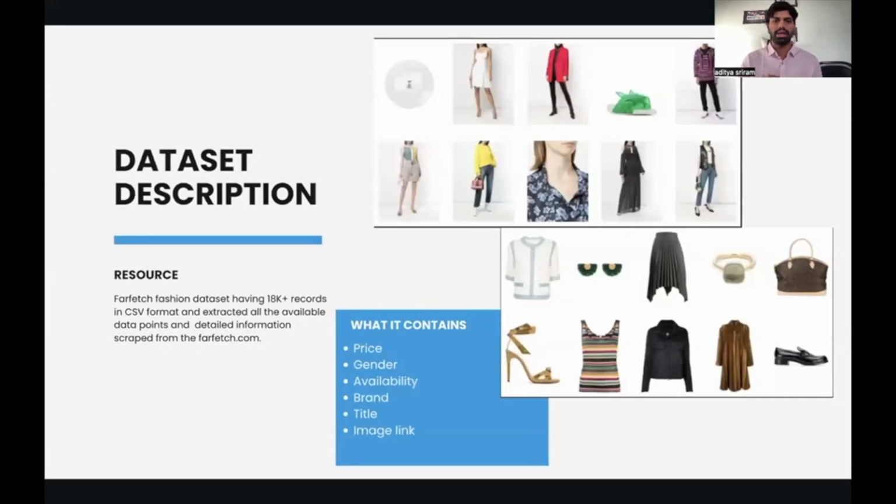So let's talk about the dataset. As I said earlier, the Fartech Fashion dataset has more than 18,000 records and the attributes associated to it. Those attributes are price, gender, availability, brand, title, and the link of the image. Fartech is basically not a retail shop, but it serves as an intermediate between all the retailers and the users and provides users with many options.